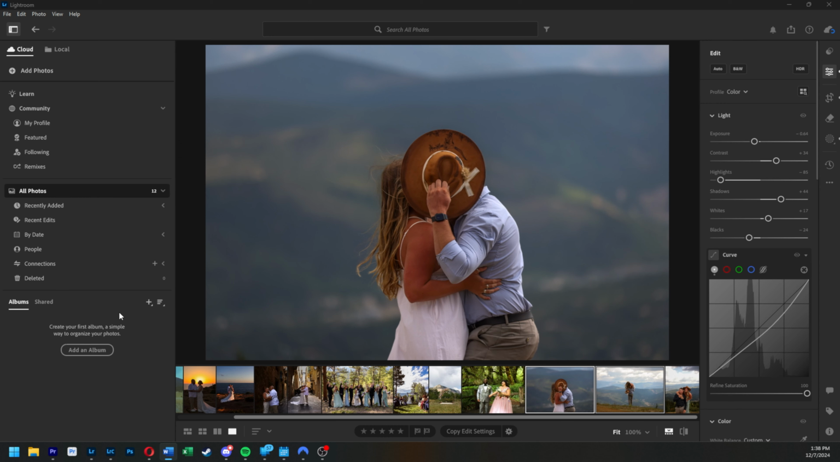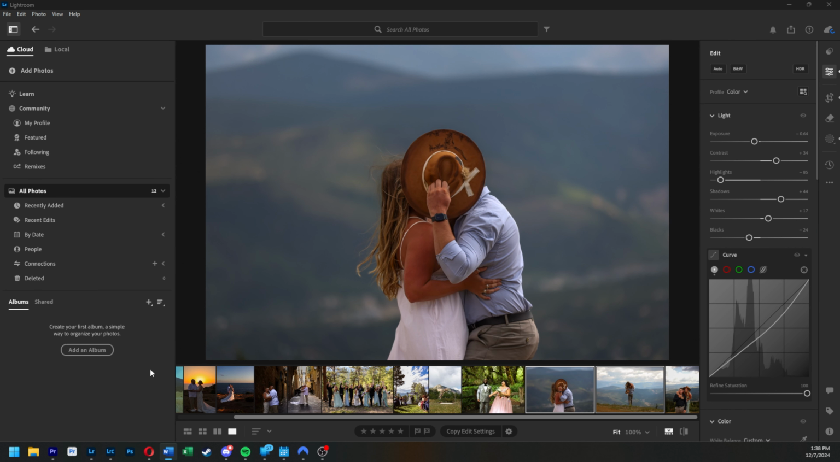I will say though, the organizational features in this are also really good. It's just that the cloud base kind of kills it. You can add albums and then folders within the album, or albums within a folder. It's kind of nice to be able to layer things nicely within a nice modernized looking layout, whereas Lightroom Classic still kind of looks older, but that's obviously on purpose.